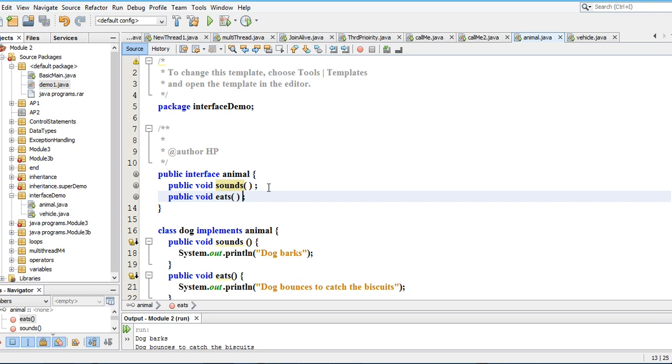Now let's take an example. Here I have created a class dog and I am trying to implement animal. Implements is the keyword associated with interfaces. Extends is the keyword associated with inheritance. Every class to be inherited is extended, every interface to be used is implemented.